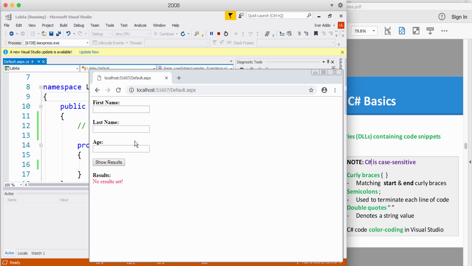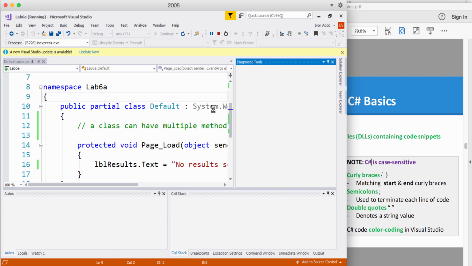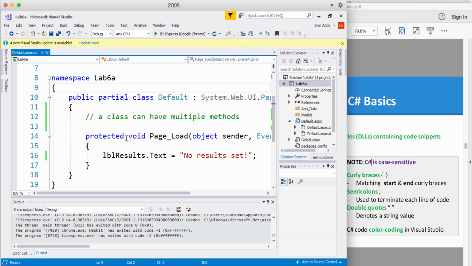The next thing we're going to do is figure out a way to take the input from what the user is going to type in here, concatenate that, put it together, and then display it in this label, right? So we'll figure out how to do that. All right, so we'll go back to our C# code.